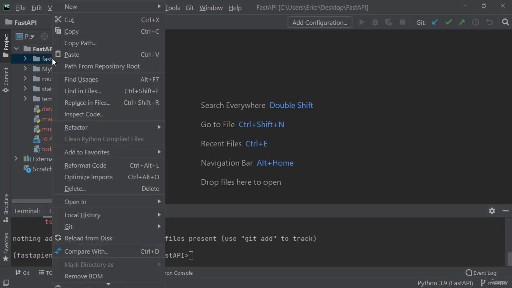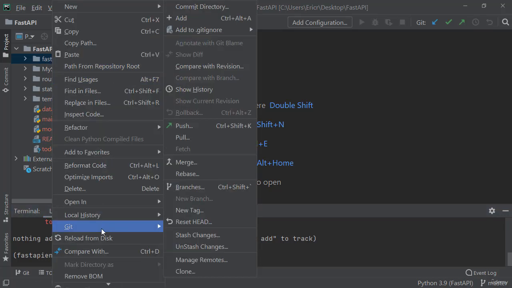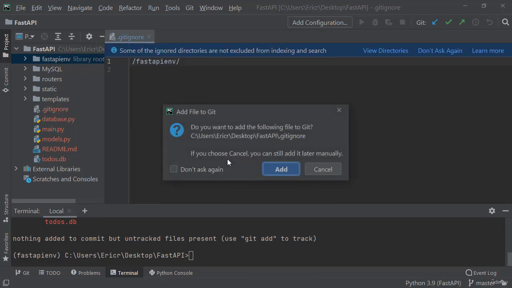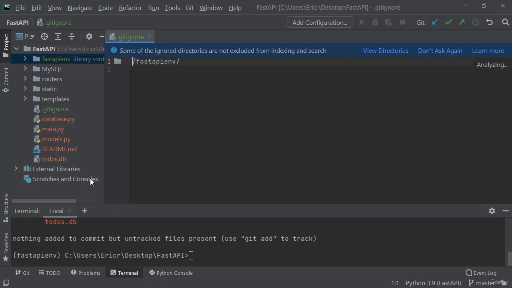To do this in PyCharm, we can just right click it, head down to where it says git, and then we can say add to git ignore, and then add to git ignore. And like I said, our git ignore is something that we can add, which is going to be a file to our application, which says we do not want this item to be added to our git. So it's going to say, do you want to create a new file? I'm just going to say yes, create this file and add it to our repository.